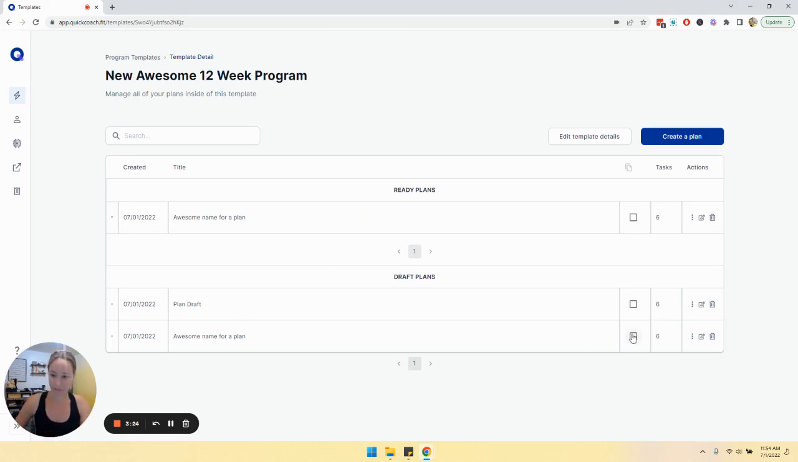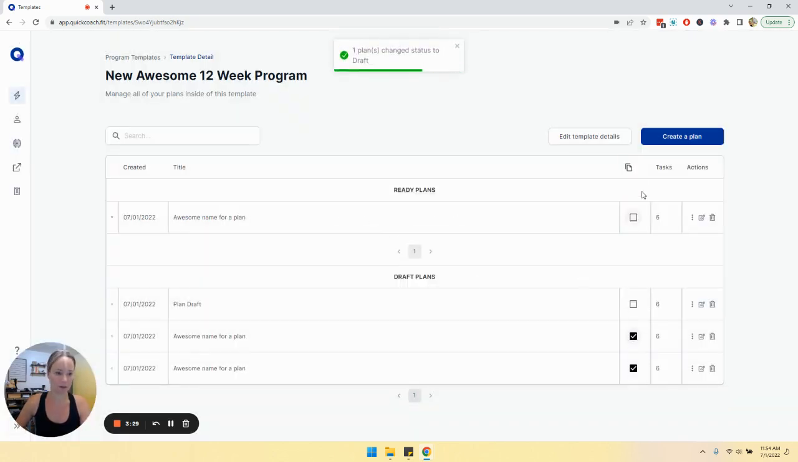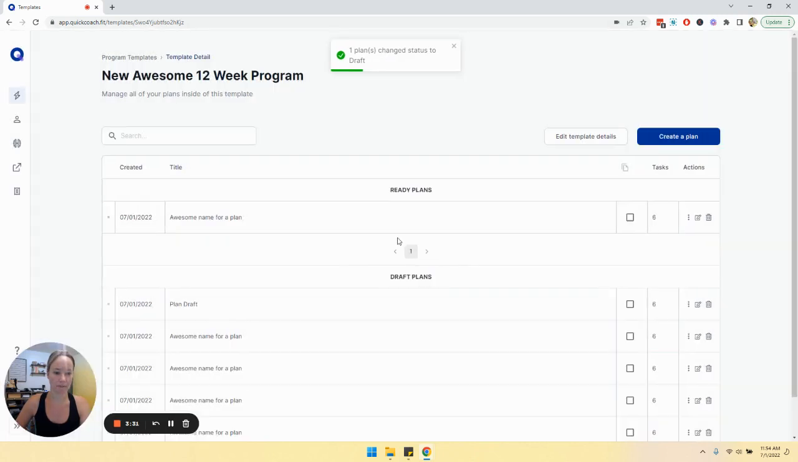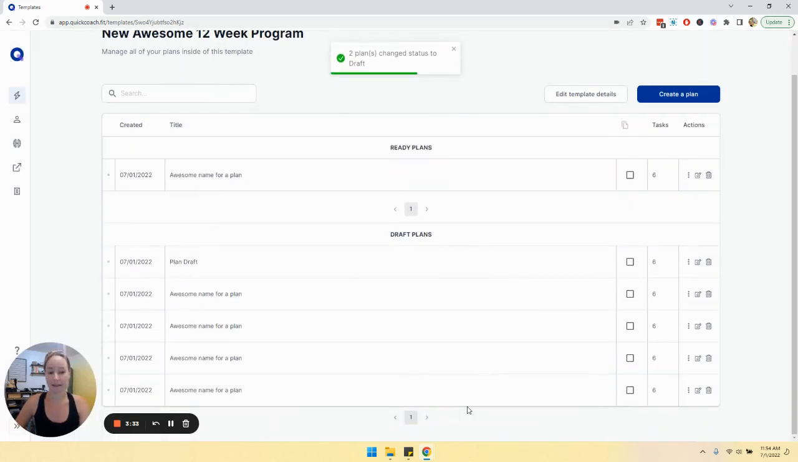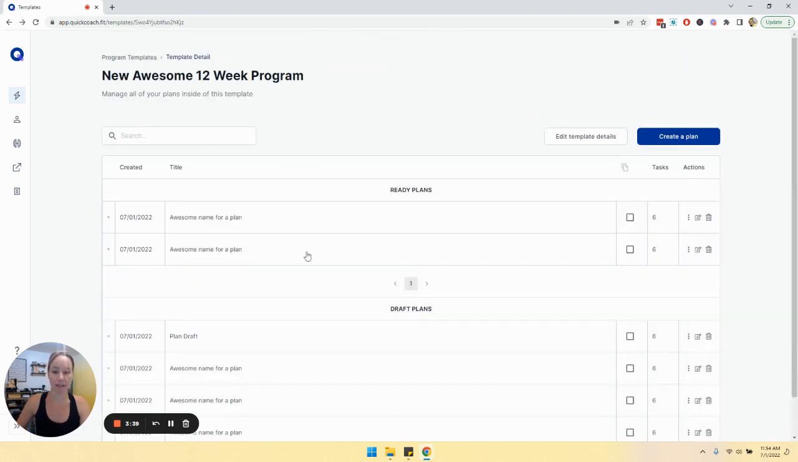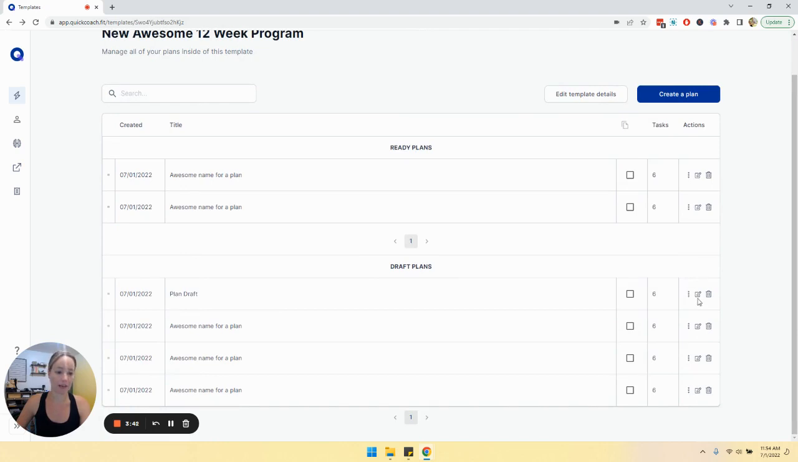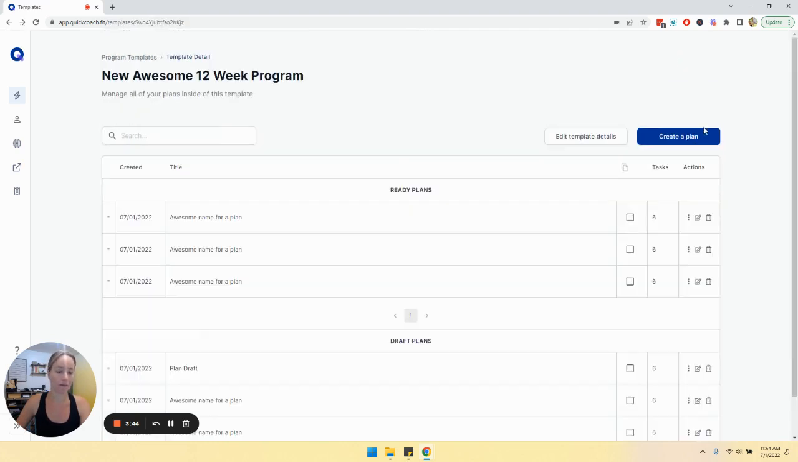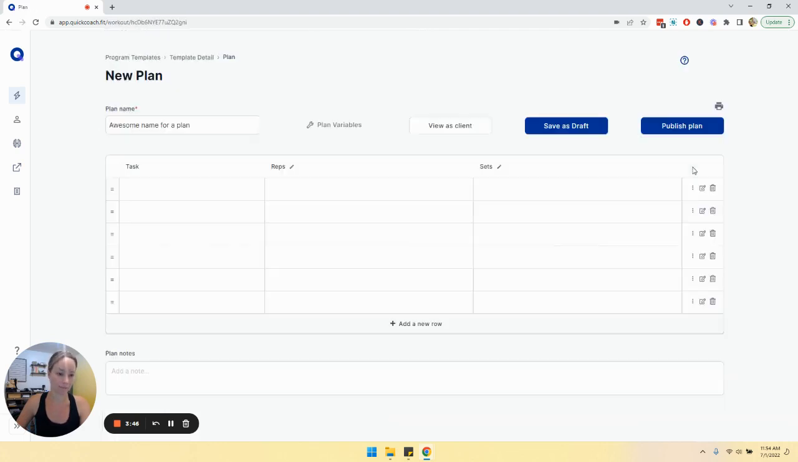Now, let's see, I can make another copy. Let's make some more copies because we're going to do this for a week, right? So I can make as many copies as I want and then go in with the pencil to make any edits and then click publish plan, and it moves it there. And I would do that individually for each plan.